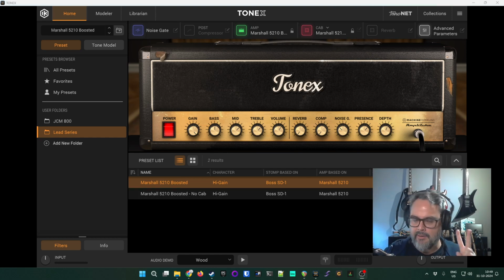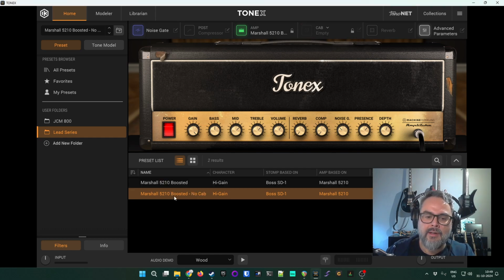So first I've made two captures of the exact same amplifier using the exact same settings. And fortunately I have a 2-note Torpedo Live that allows me to do that. So the first capture is of the Marshall 5210 boosted with an SD1 using a cab IR in the Torpedo Live, and the second is using the same amp, same pedal, same settings, but instead capturing the dry signal coming out of the Torpedo Live.